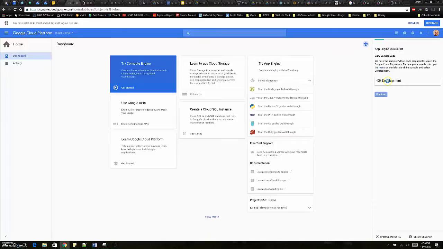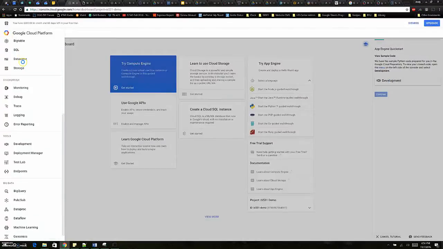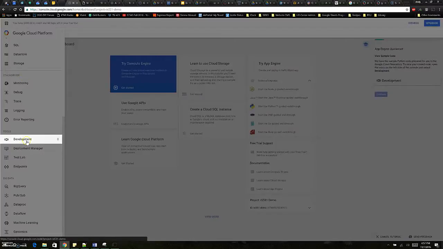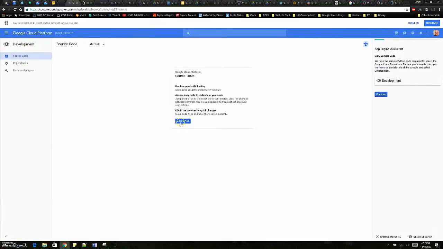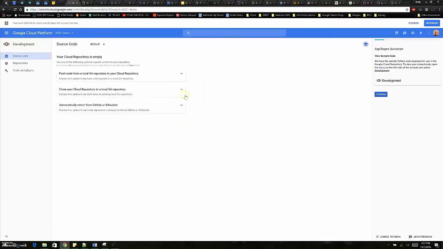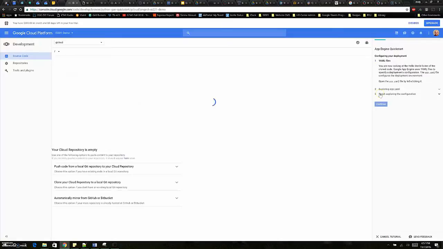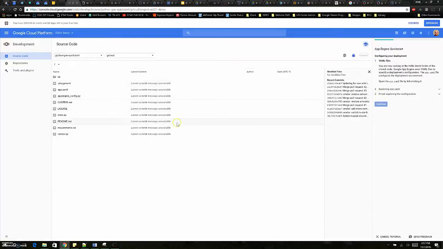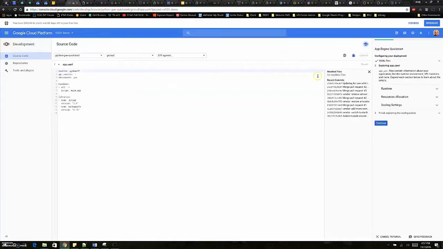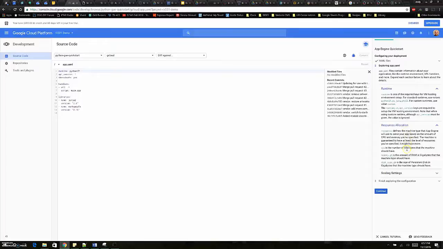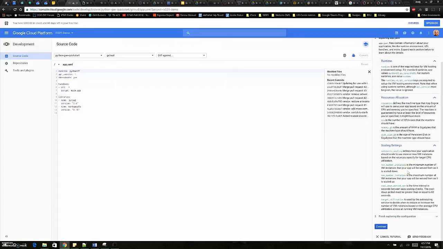So the first thing we have to do is click on our development, and that will show us all of the files that have been cloned into our directory. So here we have all of our things. The app.yaml file will show you all of the information about your project. So it shows you whether you're running a Python instance, which is what we're doing, or the various different ones you can do. It also gives you resource allocation if you want to add more memory, and then also talks about your scaling settings.